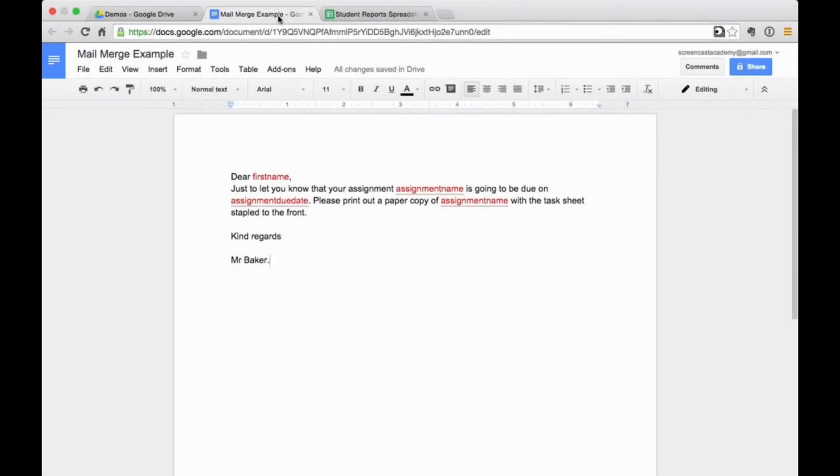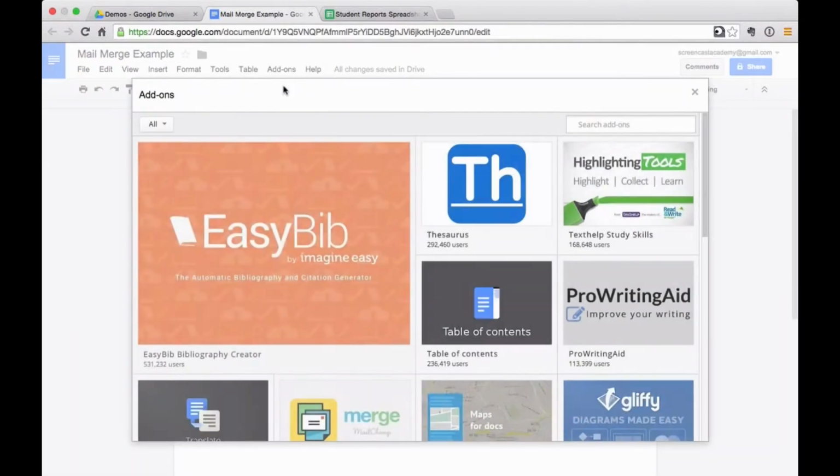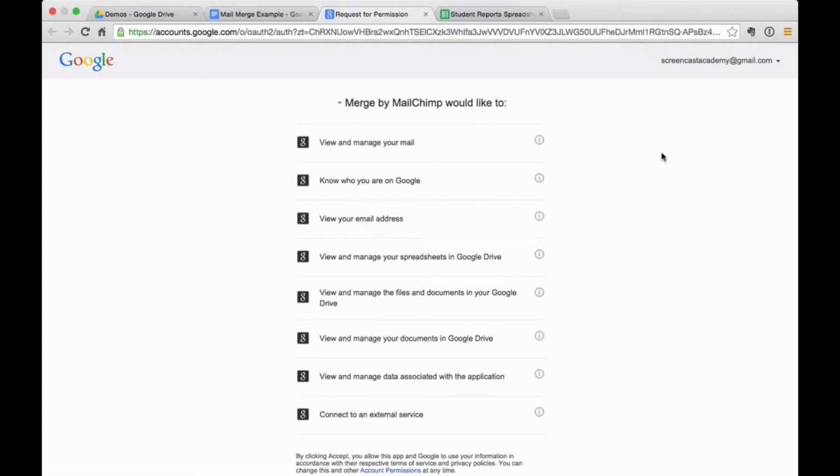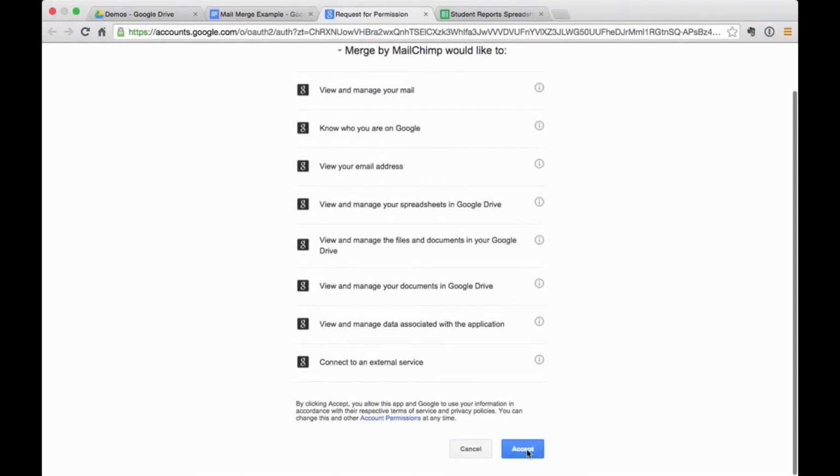To get started, click on Add-ons, then Get Add-ons. From here, we are given a list of add-ons. The add-on we are looking for is Merge by MailChimp. So let's search for it in the search field. To add Merge as an add-on, click on the blue Free button. You will be asked to authenticate and allow plugin access to your documents. I'm going to click on Accept.